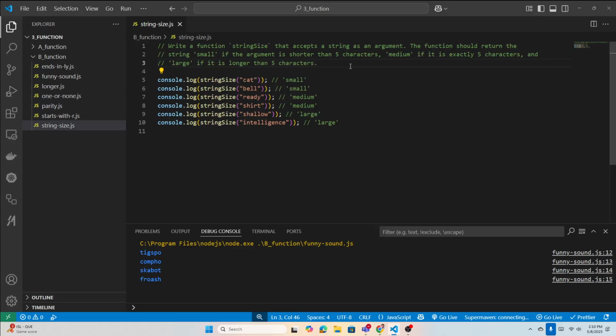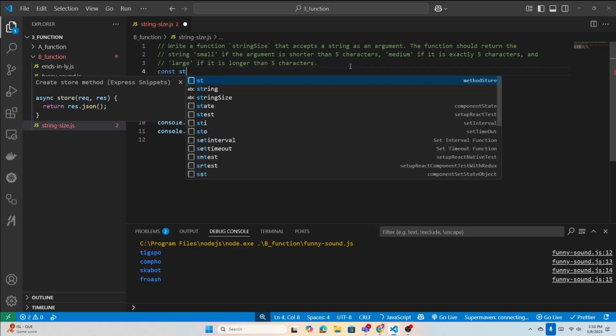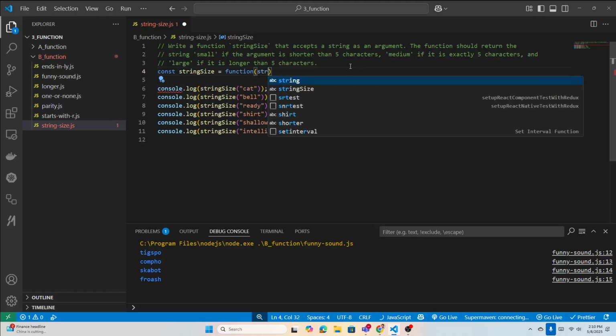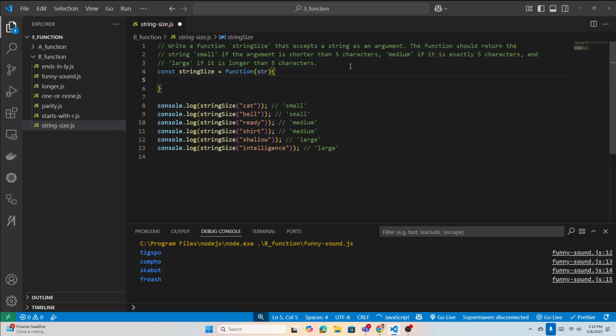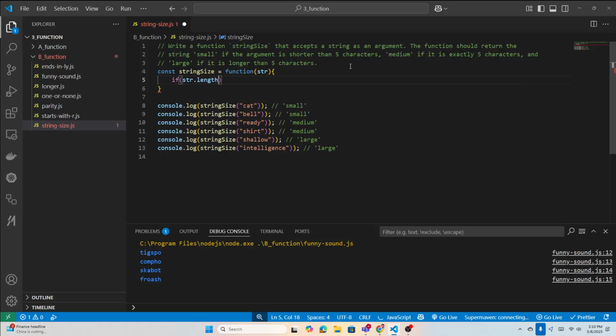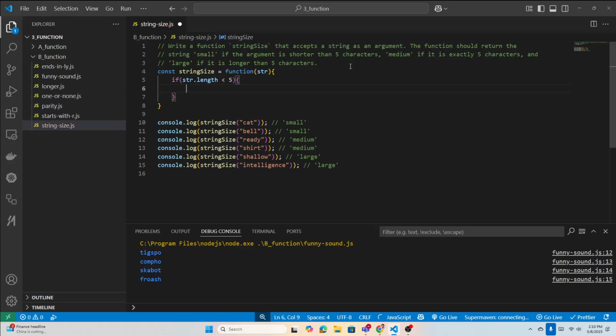Okay, so let's do that. Const string size equal to function, and the function is going to get string, right? And here I have to check if this string dot length, because how do I know how big it is? By getting the length. Okay, string length is less than 5. Then I know I'm going to return what? Small. Return small, like that.